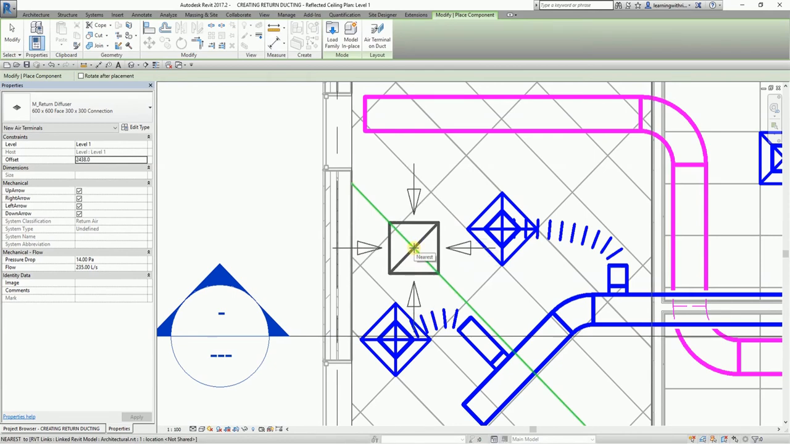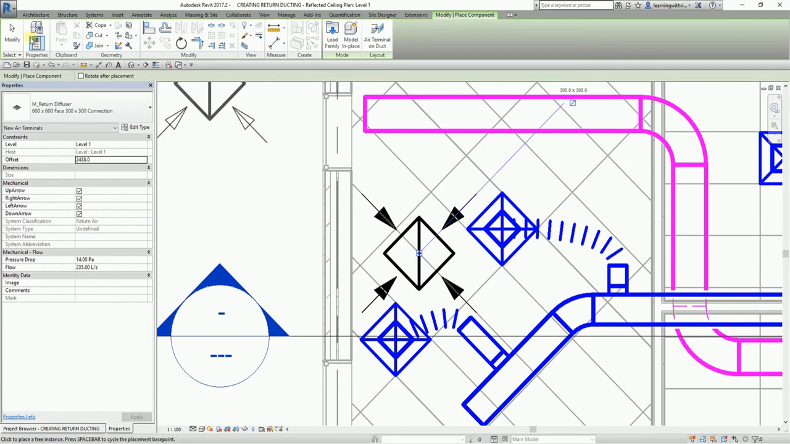So you know this already, right? You can press the space bar to rotate your element. So I'm going to press the space bar. There you go. And then I'm going to pick the location. There you go. And then I select modify here.